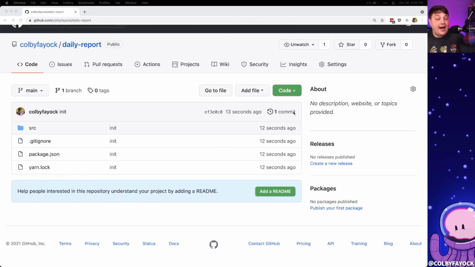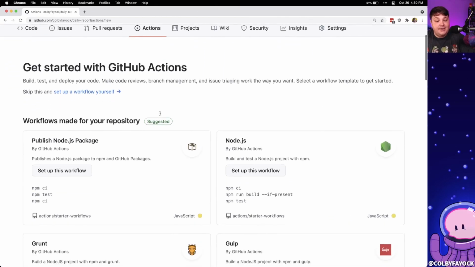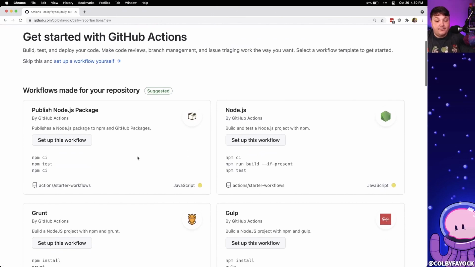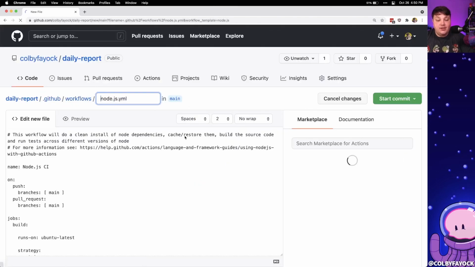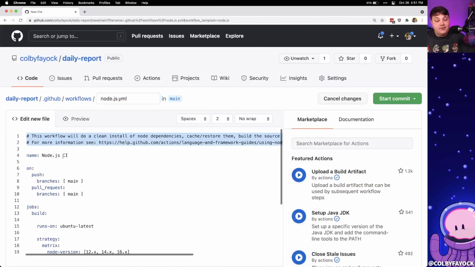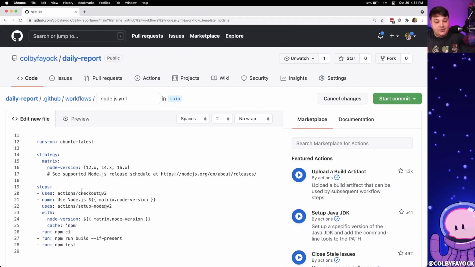Now, in order to create our action, we have two options, and one of them is just creating it manually as a file inside of our project. But instead, for this walkthrough, I'm going to show you how to do it through the UI. So we're going to head over to this Actions tab, where we can see that we already have some workflows available for us. And it doesn't really matter what you choose, because we're going to ultimately change this. But I'm going to click Set up this workflow under Node.js.